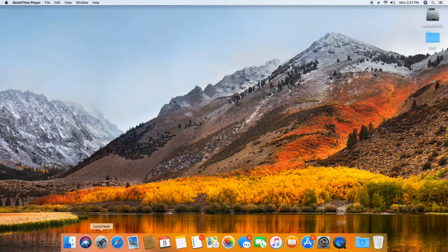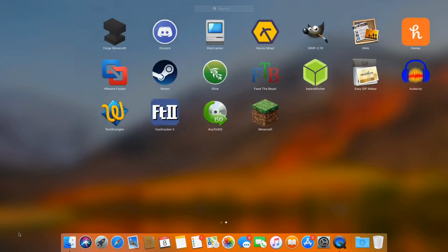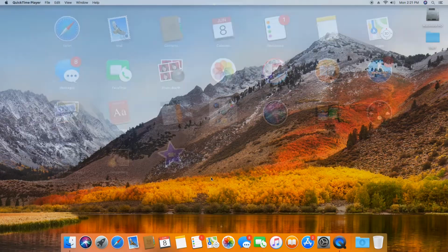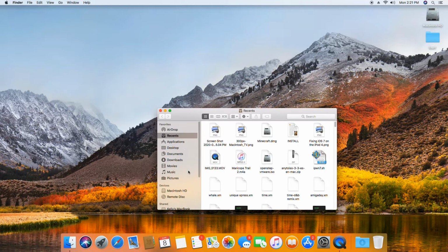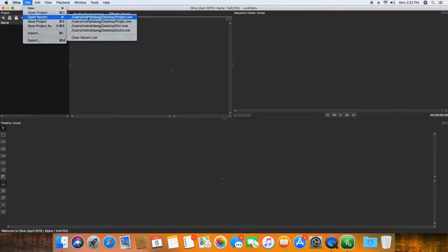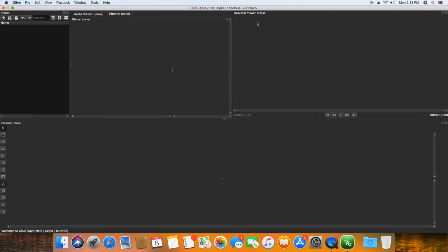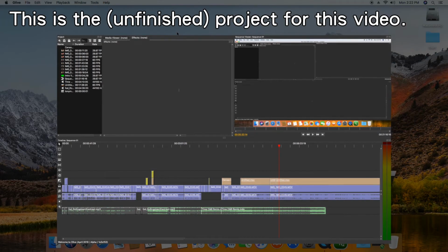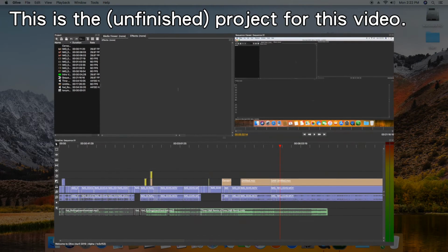Now, how does the computer actually perform? Well, I'll just say this right now. I actually do use this as my main editing rig. So if I open, do I have a recent project that I can do? No. Okay, I don't. I think I emptied my trash before this, so that makes sense.